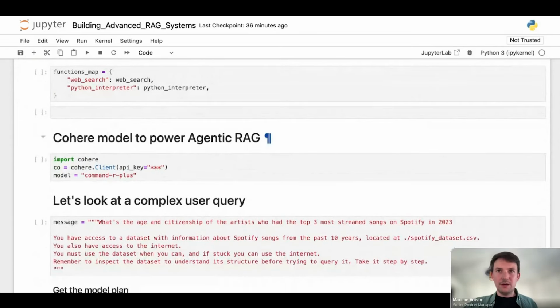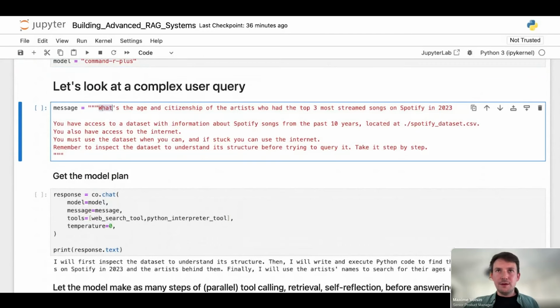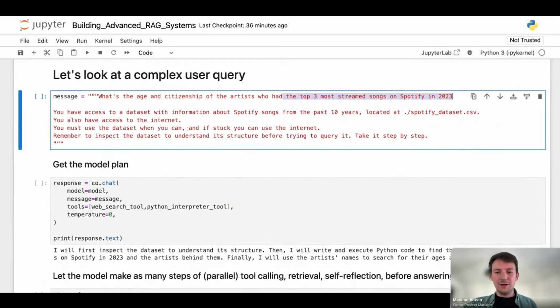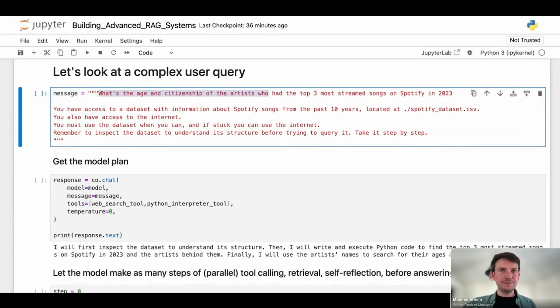So we're going to use a Cohere model to power this agentic RAG. Super simple. We just pick this model, and we're going to try to answer this query. So like, what's the age and citizenship of the artists who had the top 3 most streamed songs on Spotify in 2023? This is a bit complex because it has many different sub-questions. It's sequential. Some of this info is in the spreadsheet, but some of the info isn't. And so we'll see how the model handles this, and more importantly, what's going on under the hood.